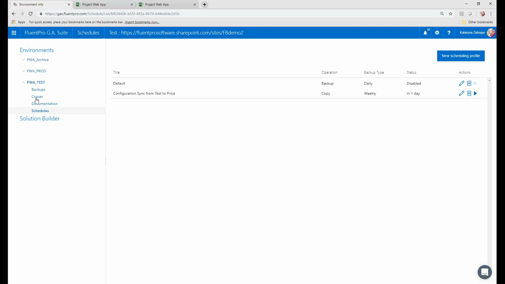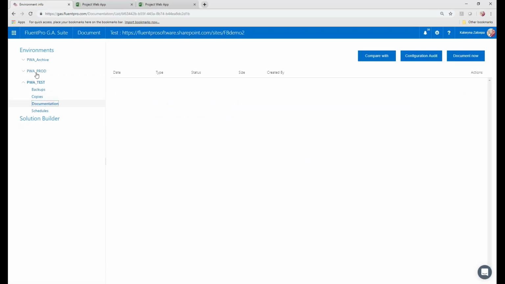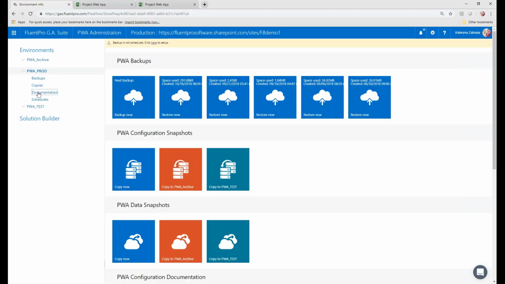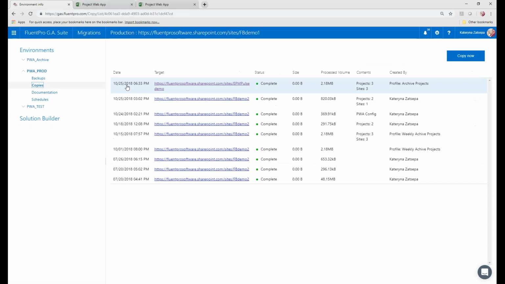Also, what is great in G Suite is that you can actually keep track of the changes which are performed, keep track of the copies and documentation processes you take within your PWAs, because all the actions you perform will be logged here right before your eyes. You can see when comparison took place, when copying processes took place. This will be all available, and you'll know which change happened at what date.